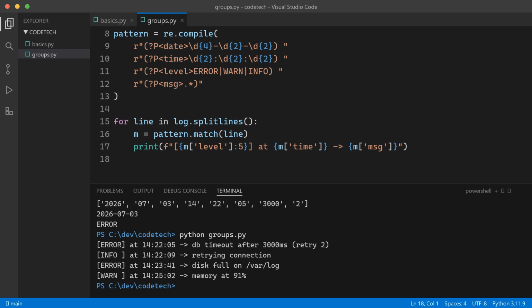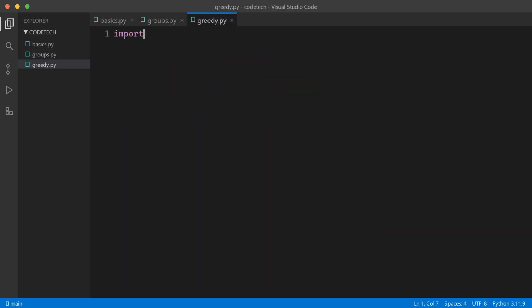This is the single most common professional use of regex, turning semi-structured text into actual data. And with named groups, the code reads like it was written by someone who likes you. Time for the trap that has claimed every regex user who ever lived.